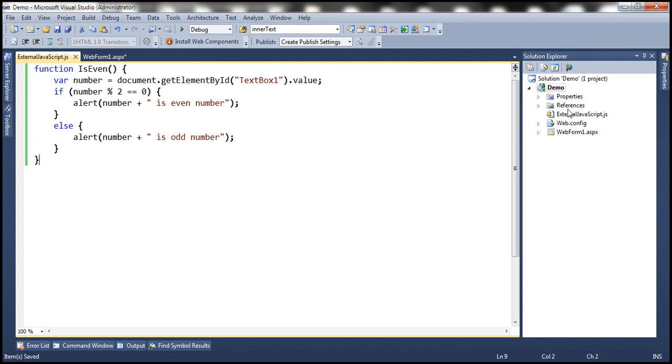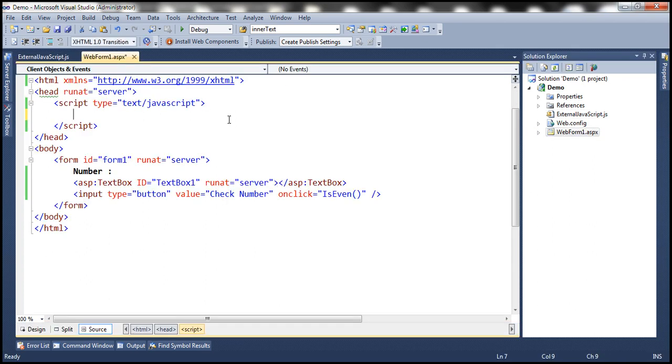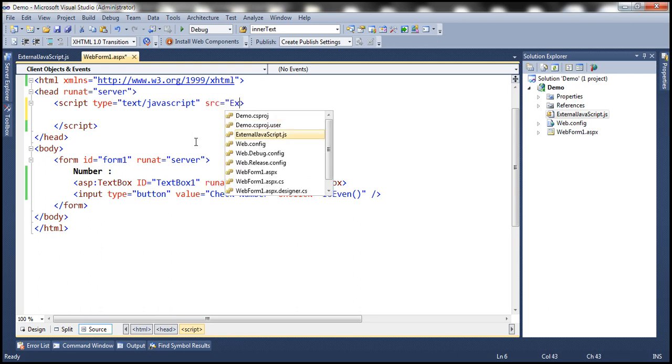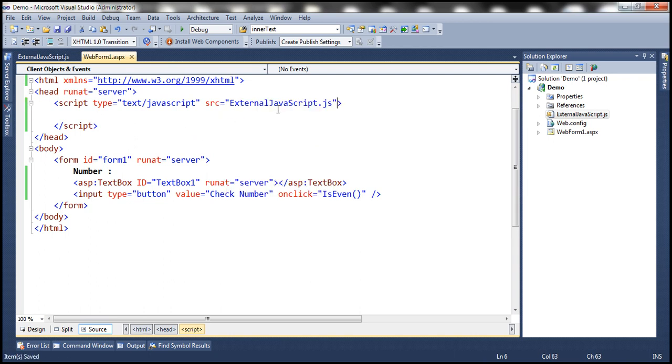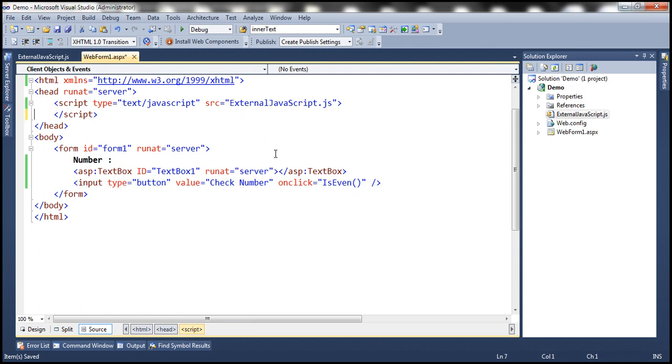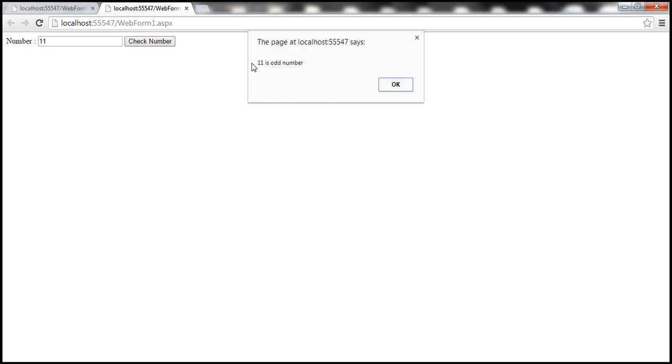So within the external JavaScript file, we have our JavaScript function, and we want to use this function on this web form, which means we will have to reference that file on this web form. So how are we going to do that? We use the src attribute of the script element. Src equals, and we specify the name of the file, externaljavascript.js. And this file has that isEven function. And when we click this button, we want to call that JavaScript function. So pretty straightforward. Now let's run this and see if it's going to work the same way as before. When we enter an even number, Check Number, 10 is even. And when we enter an odd number, 11 is odd number.